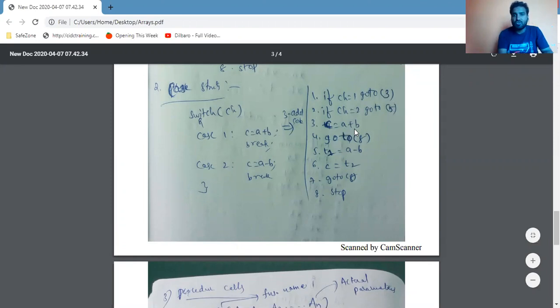It is already in 3 address format. No need to write. If you want, you can write T1 equals A plus B, then C equals T1. Or else you can directly write C equals A plus B. It is already in 3 address format. After executing this one, you need to break.